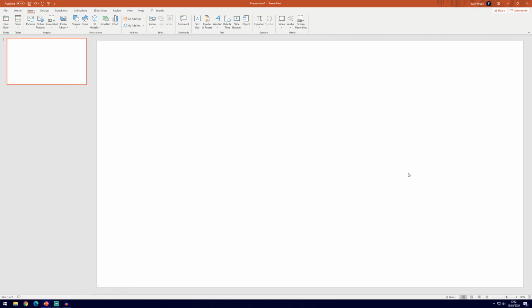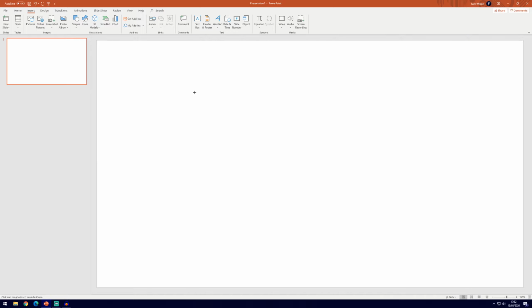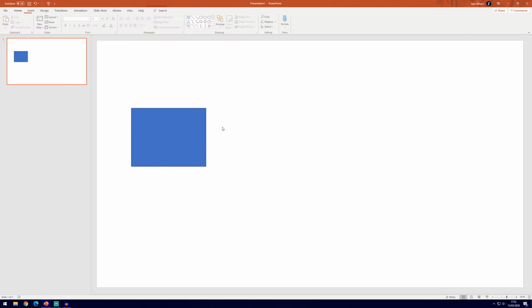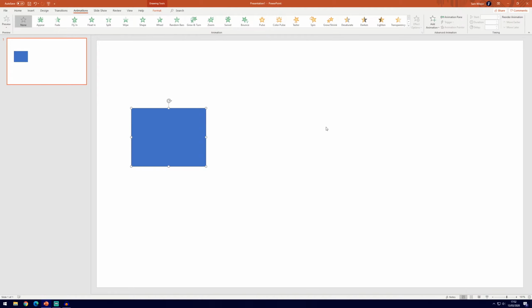So to start with, we need an object to first animate. I'm going to get a shape here by going to Insert and Shape, but you'll obviously have whatever you want to animate ready. So we have a blue box and we're going to start simple. To animate it, we want to select it first and go to the Animations tab here at the top.